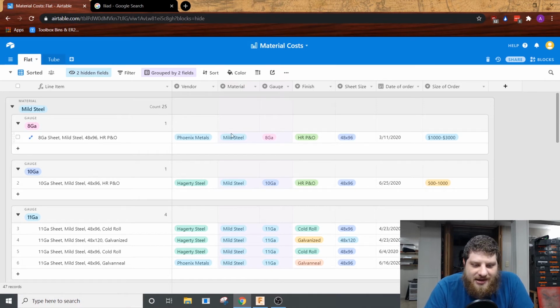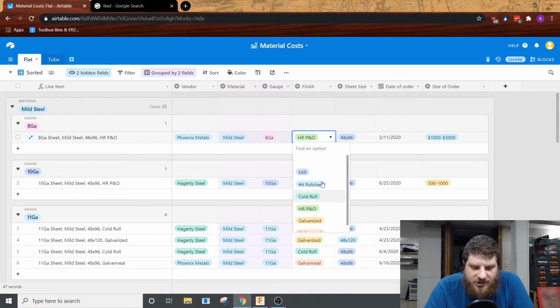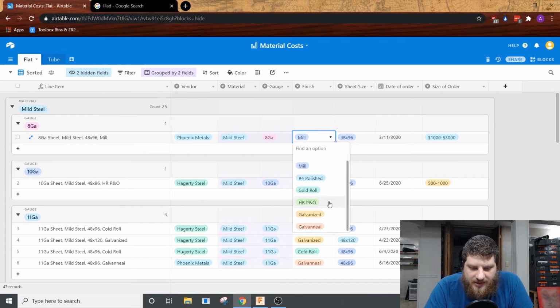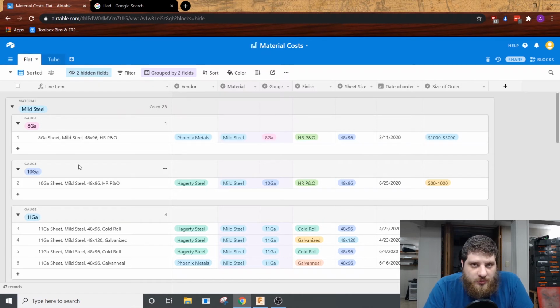I don't have to type that in every time. If I change, let's say, the finish here, we can go to mill finish. It will update using a formula what it says over here. So I'll put that back to HRP&O. So when we send out an RFQ, we'll copy paste this line item right here into our RFQ, and we'll be able to look at the price, which you can't see right now.